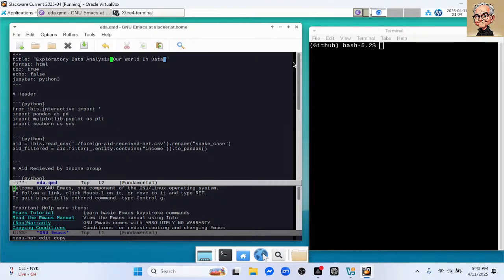We're going to continue, as the title suggests, to do some exploratory data analysis using Slackware Current Linux, Python, Ibis, Quarto to produce the rendered documents, and of course Emacs to actually create the Quarto markdown document, as you can see in front of you here. With Quarto, not only can you create HTML, you can create PDFs, two types of slideshows, and you can even create a dashboard, which we may even do this evening.